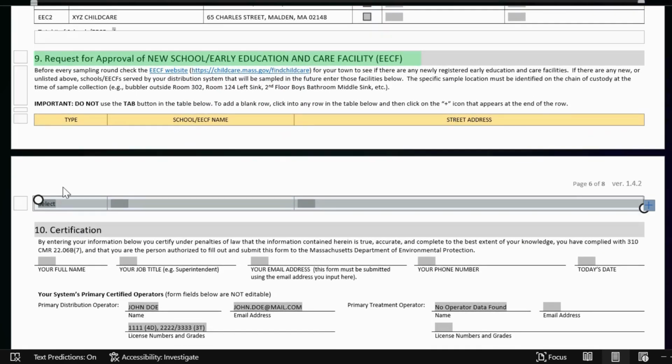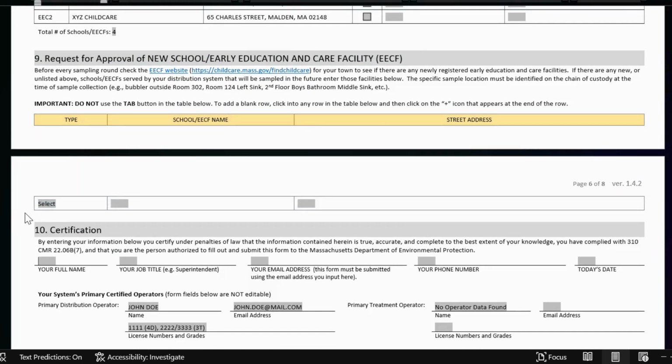Section 9. Section 9 is our continuation of the modifications to school and EECFs. If there are any schools or EECFs, including family child care facilities, that do not appear in Section 8, add them here in Section 9. When adding in new schools or EECFs, we select the type, which will either be school or EECF. We will then type in the school's name. In our example, it can be Malden Middle School. And then we will type in the street address. For our example, this will be 210 Gerald Way, Malden, Massachusetts, 02148.